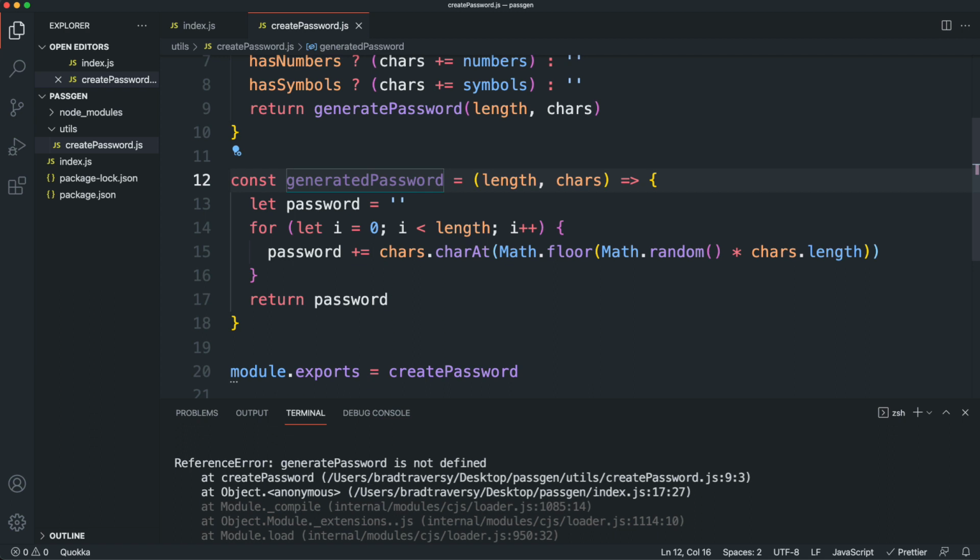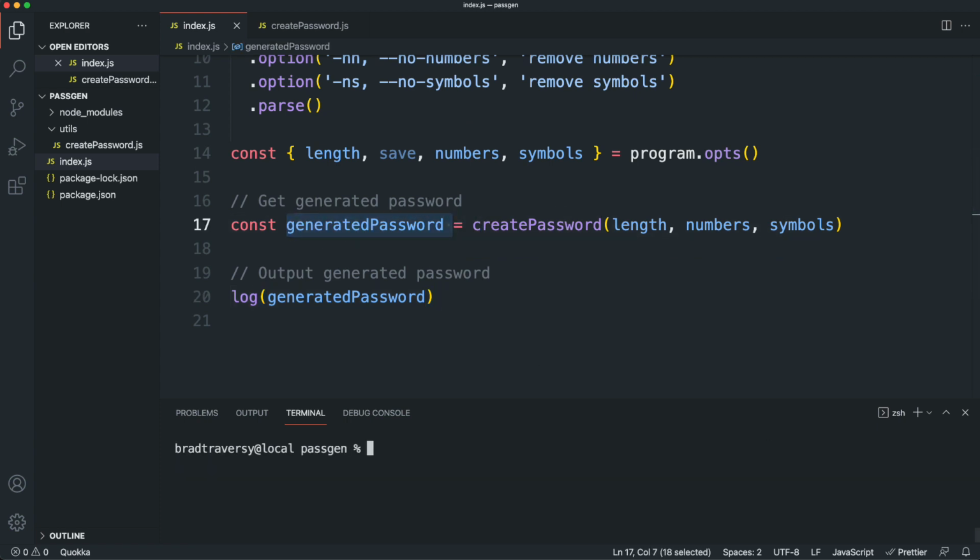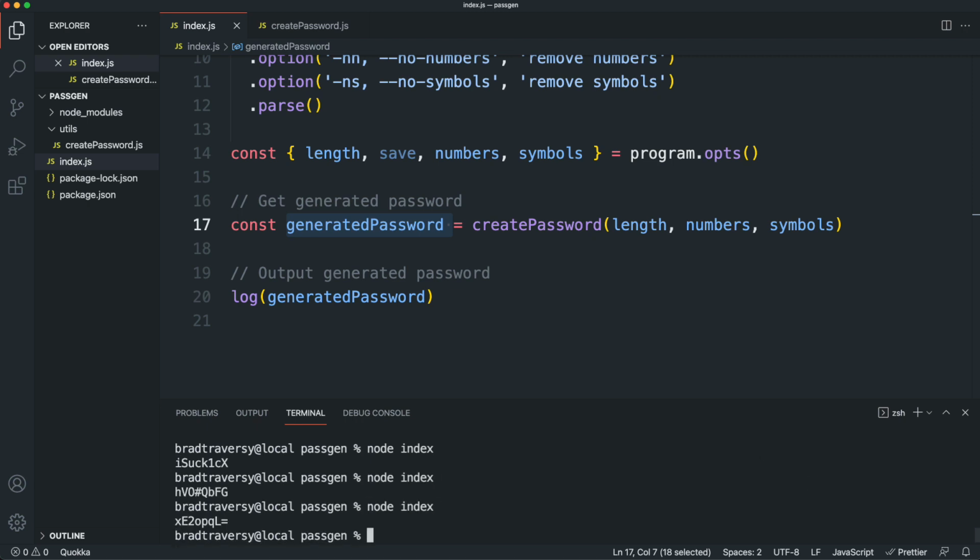Sorry, this should be generatePassword. The function name is generatePassword. I just called this variable that we get from createPassword generatedPassword. All right, so now you'll see when I run node index, we get a random 8-character password with numbers, letters, and symbols.